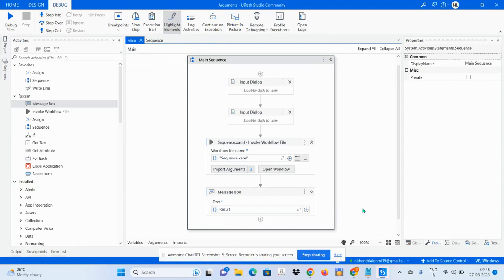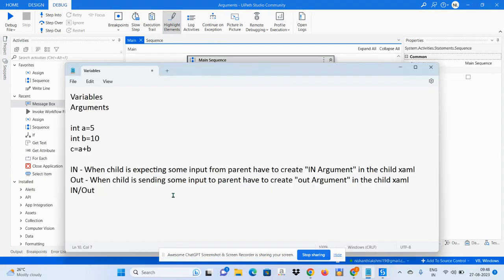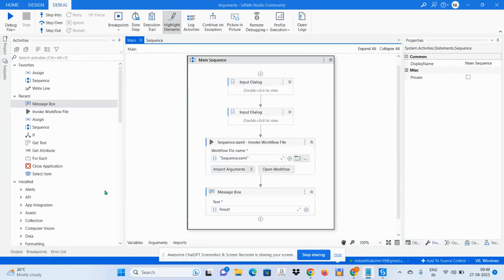Yeah. So now we have seen two directions in argument. The other one is in or out. So how will this in or out work? It works in both ways. Using the in or out argument, we will be able to get the input as well as send the output. So it will work in both ways.